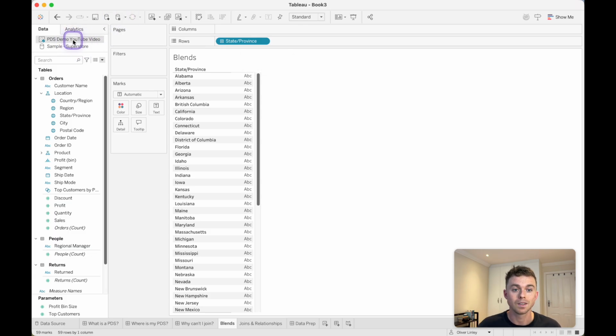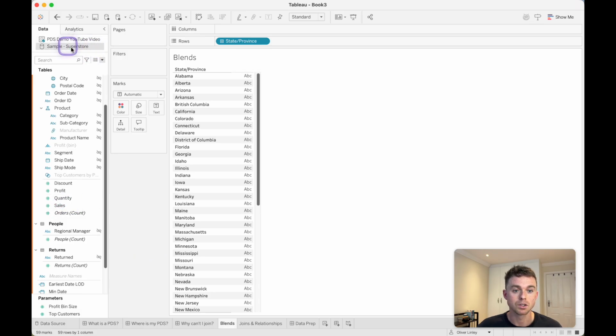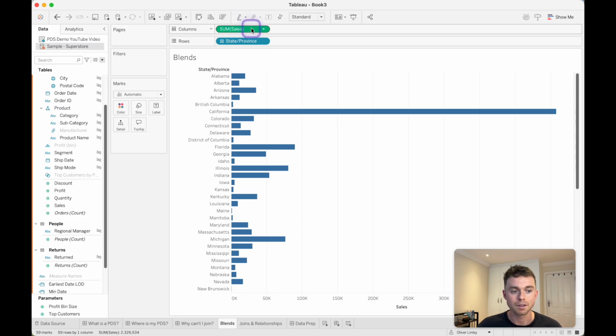So you'd connect like this. We've got data source one and two. This is our published data source, and I've dragged State and Province out from it. And now I click over to the second one, Sample Superstore, and I go and grab a field from the second data source and drop it in.